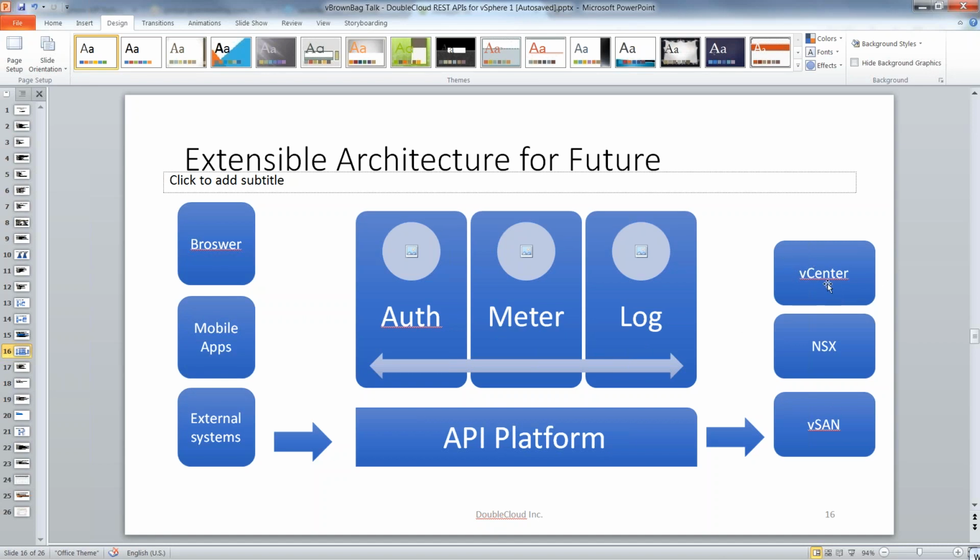Today we support vCenter and ESX. We can also support NSX, vSense. So we try to unify everything, so that in the future, when you browse from an application, browser, mobile app, anything, it can just use a single centralized API access. That's something we want. If you have some other requirements, feel free to talk to us.